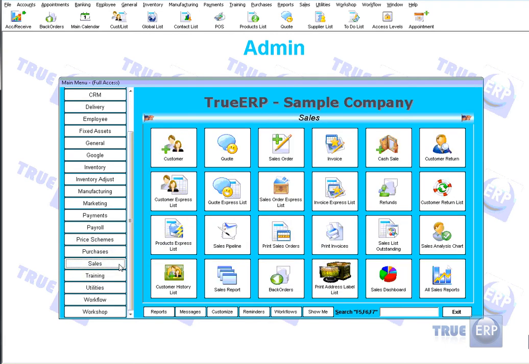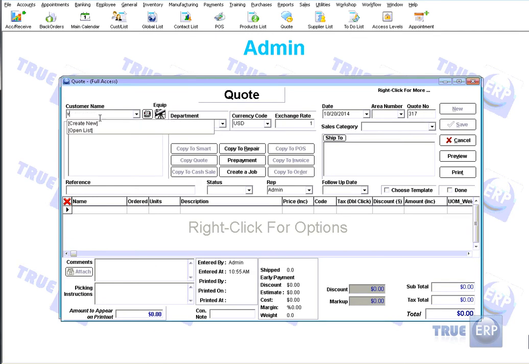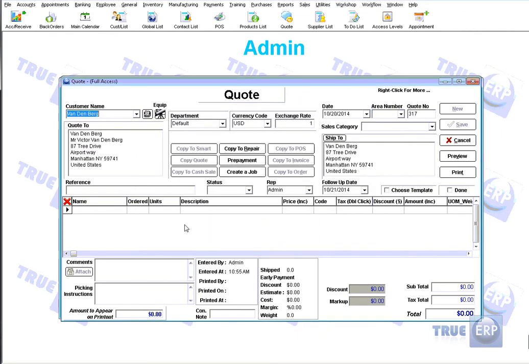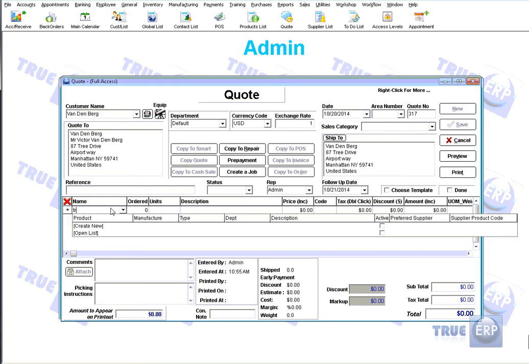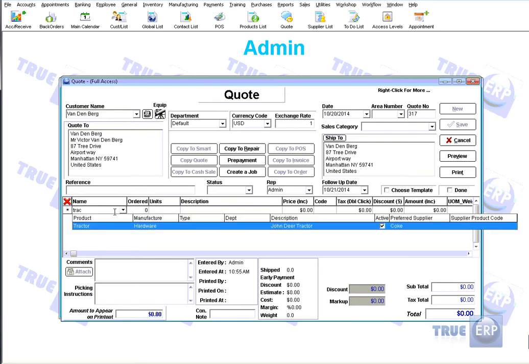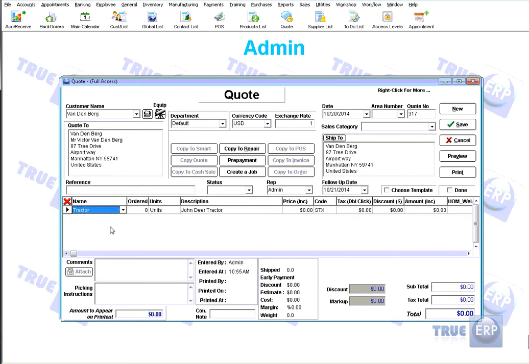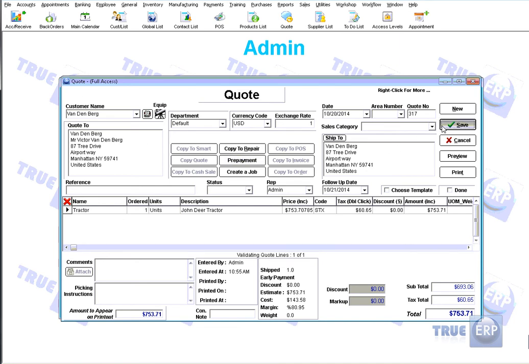If we were to create a quote, and let's just go ahead and do a quick quote by clicking Sales, click on New Quote, and let's choose a customer. Let's just choose one of the popular customers here. There we go. And he would like to go ahead and have a quote on one of our equipments. I believe we have a tractor in there. There we go. And let's see, populate one there. Once we save this information will actually save on the customer card for Mr. Vandenberg.